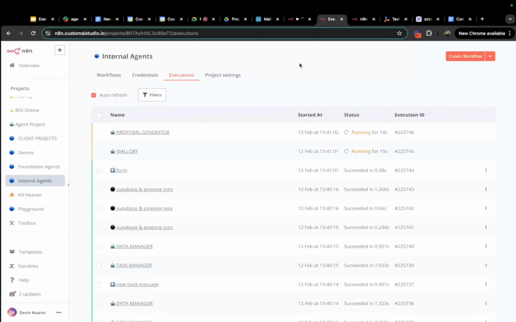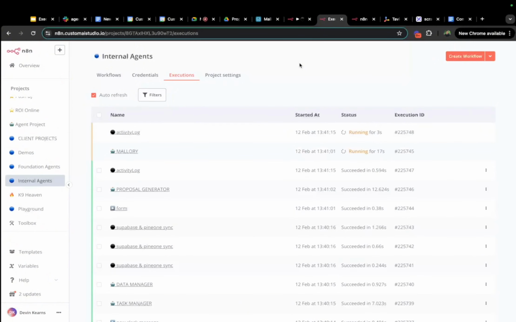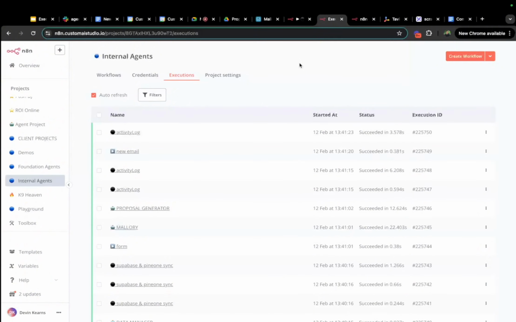Mallory's kind of our testing bed. It's the one that we're always testing new concepts on. We honestly should probably separate it, because we use it, but then we're also testing on it. And so it becomes this thing where it's like, oh, it didn't work. It's because I'm in here troubleshooting and testing it. That happens a little bit too much.